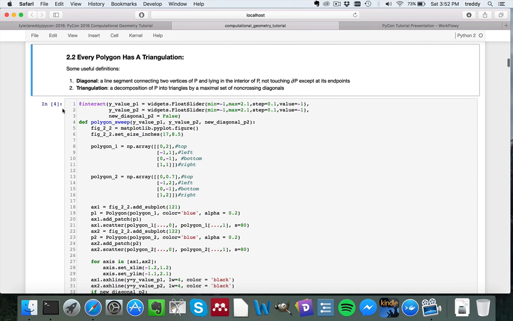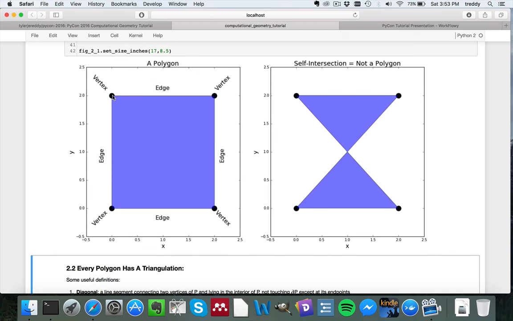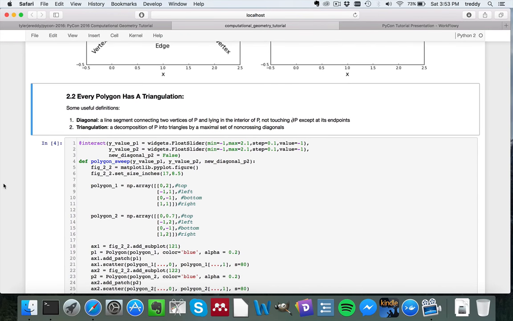So just some useful definitions here. A diagonal, I think this is a fairly obvious thing. Again, you sort of know it when you see it. But it's a line segment connecting two vertices, so two corners of the polygon. It's always in the interior of P. It can't exit the polygon. And it only touches the perimeter of the polygon, shown as delta P here, except at its endpoints. So for this square up here, one diagonal could go from this vertex here at the top to the bottom right, and another one from the vertex on the bottom left to the top right. So two possible diagonals for this polygon.